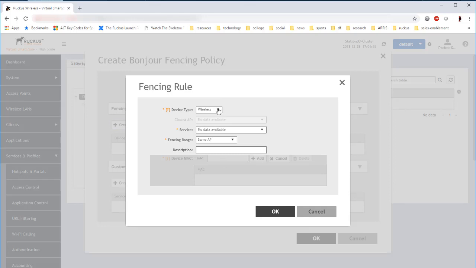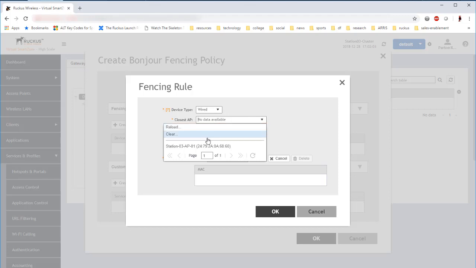Now, first off, you can select either a wireless or a wired device type, depending on how the service or the device advertising the service is connected to the network. If it's wired, then you have to define or select the closest AP physically, which creates an anchor point for the physical location. And then you also need to specify the MAC address of the device advertising the service.